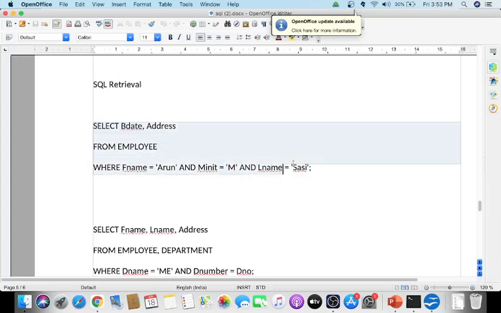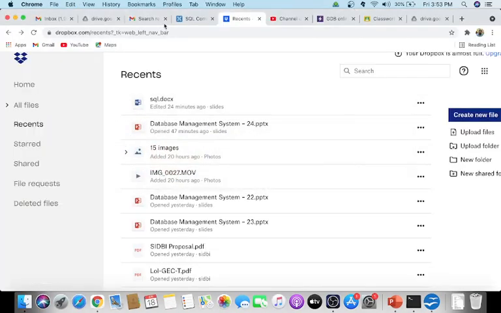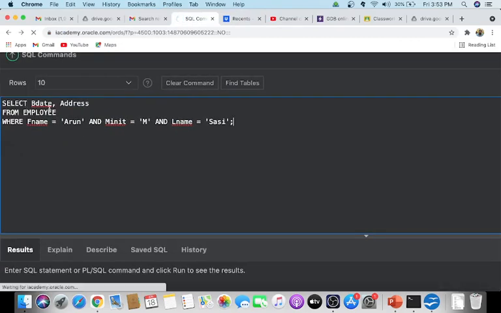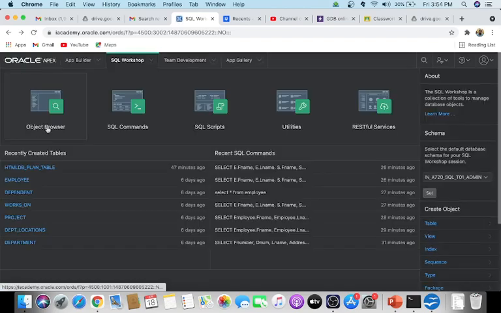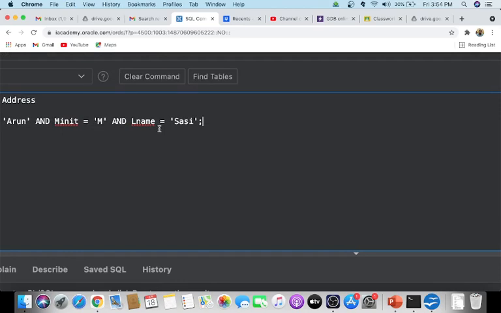So I have already written this query. We have already seen this thing, so you can retrieve using the same thing. So this is the table. Select birth date, address from employee where f name equal to Arun and middle initial equal to M and last name equal to Shashi.